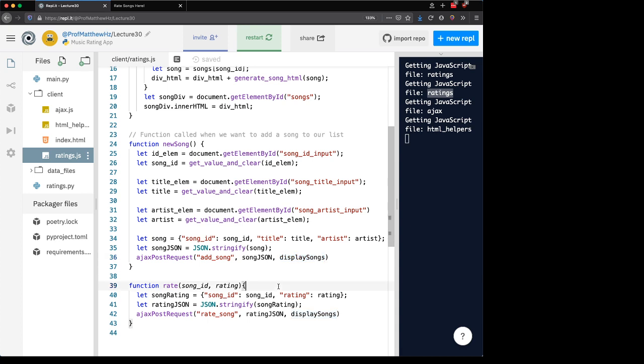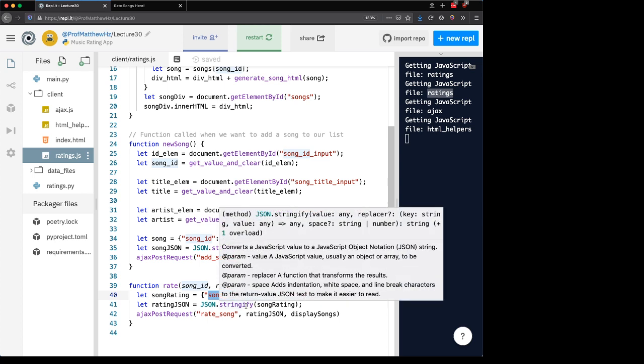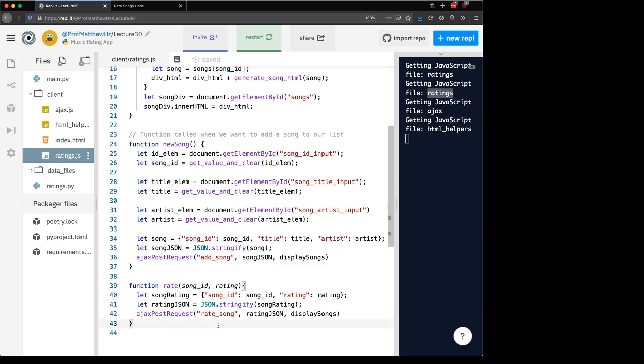And then when someone clicks on a rating, we're going to do the same basic idea. We're going to create an object with the keys song ID and the rating. We're going to call json.stringify, convert that object to a JSON blob, and then post that data to the server, make sure the server can update everything, and it's going to send us that full listing of songs back, that full object with all the different songs, as display songs.